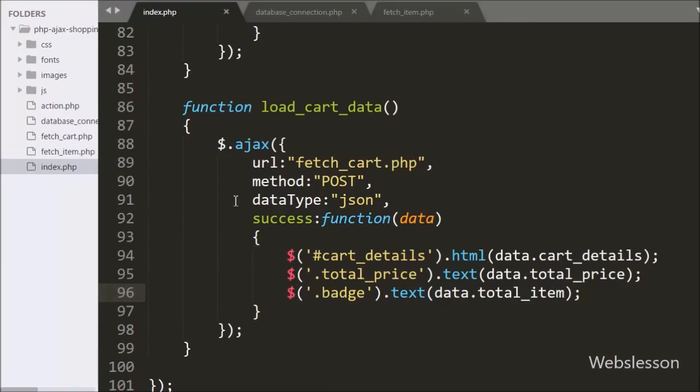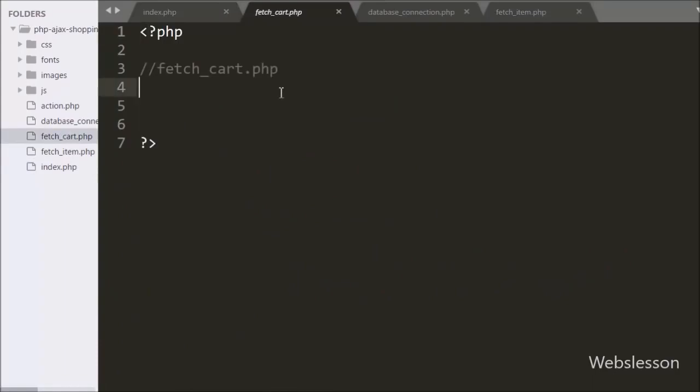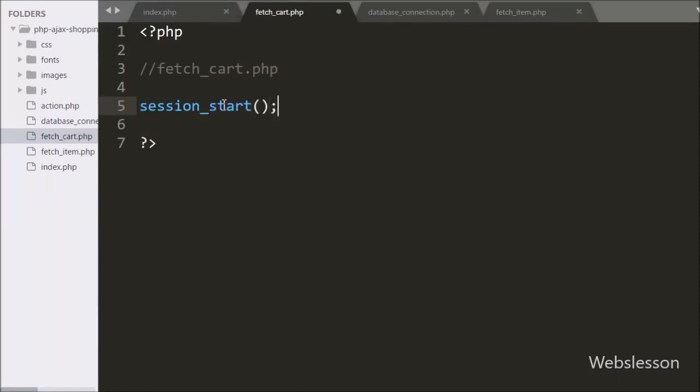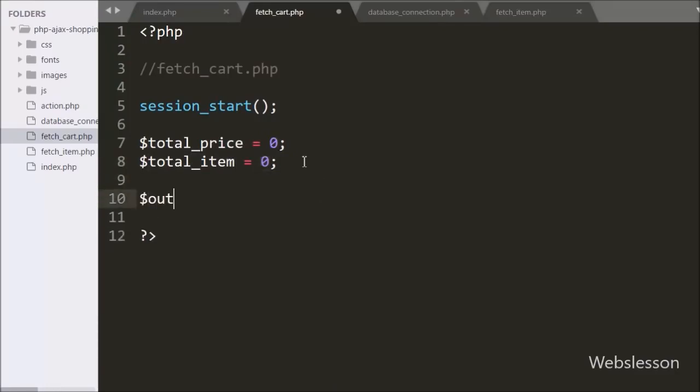Now we have moved to write PHP code on the fetch_cart.php page, and on this page first we have written the session_start function. This function will start the session on this page. Below this we have defined two variables, $total_price and $total_item, equal to 0. After this we have written the $output variable equal to a div tag with attribute class equal to order table.